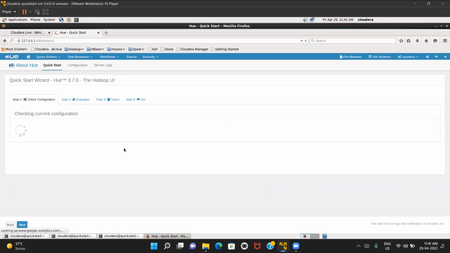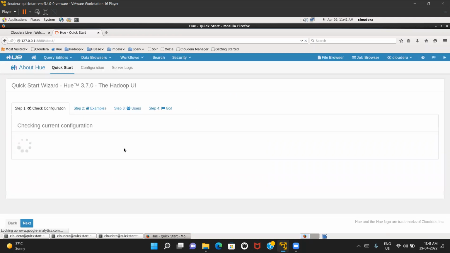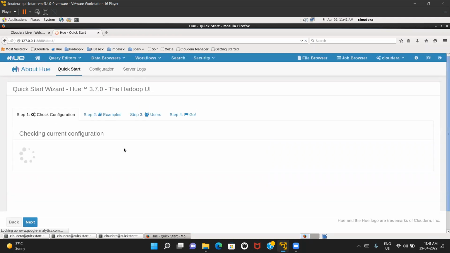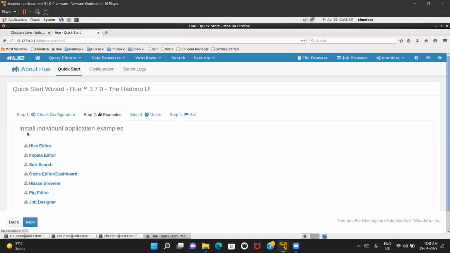Once you open the Hue link, it will show this type of configuration, checking current configuration, right? Here you see configuration files are located, all okay, configuration check passed. Next, install individual application examples. For the Hive editor, I am installing individually. Installing. Now examples refresh, Impala editor. I'm just installing each and everything. Okay.